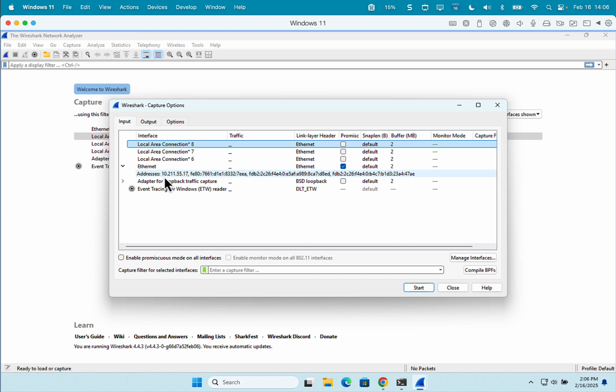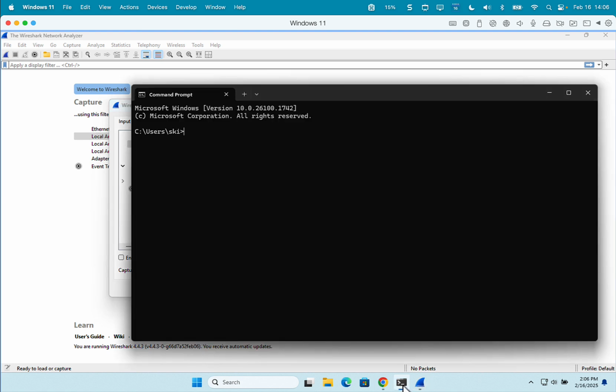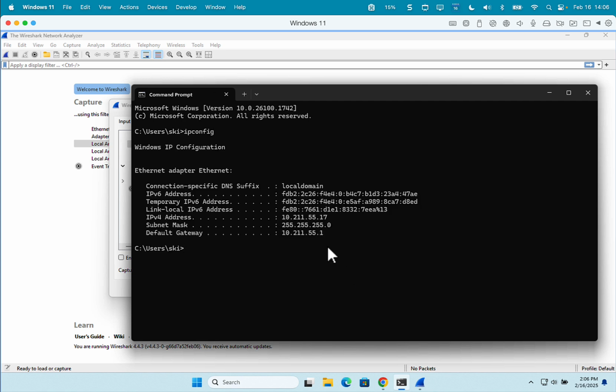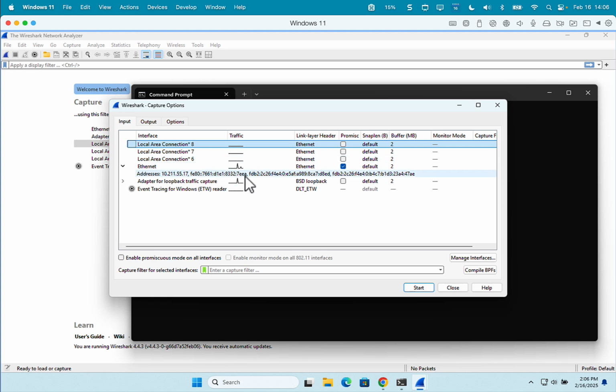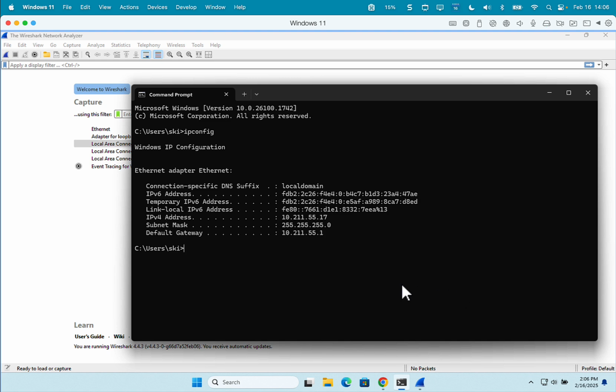So here is the Ethernet adapter. I got 10.2.11.55.17, and I'm going to come here to the command prompt and type in ipconfig to make sure that I have the right IP address. So 10.2.11.55.17. So you notice that that is where I'm going to be capturing my information, which is fine. So I'll close that down.